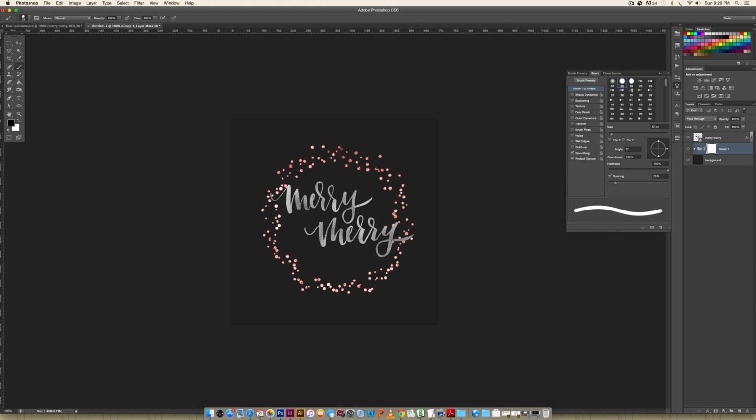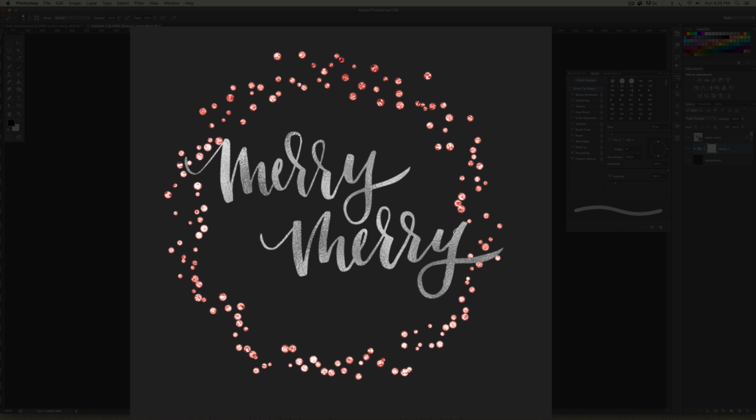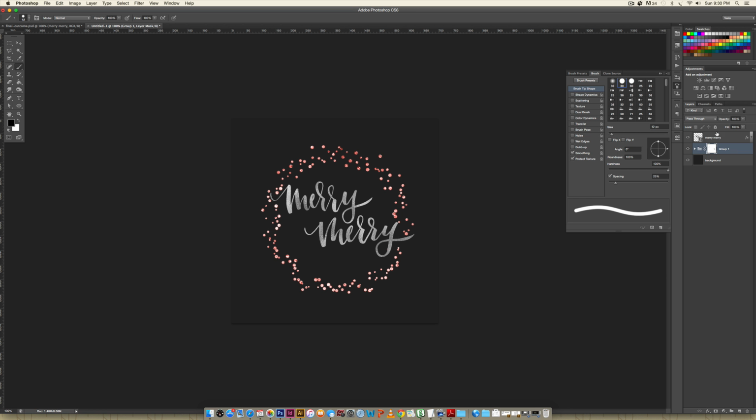when you're masking. So now I can erase away some of the little berries that are maybe hitting in awkward places. Just cleans it up a little bit, makes the type stand out a little bit better. I can get rid of these too. Okay, that looks good.